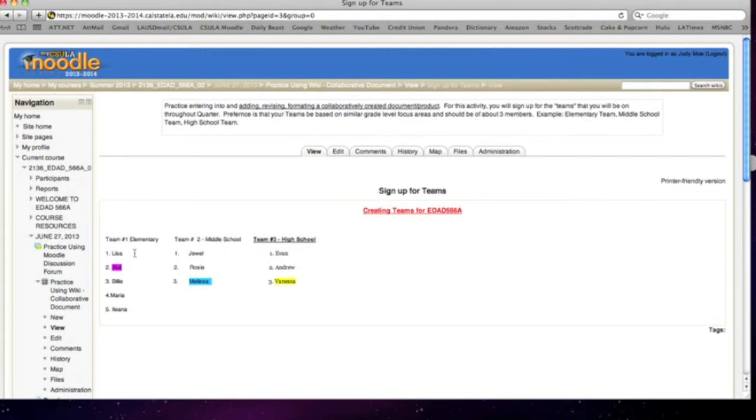So let's remember that when we have to work together, it's team 1. These are the elementary people, these are the middle school people, and these are the high school people. So they will be working together. So you won't necessarily have Jewel working with Billy, for example. Okay, we'll go back with our breadcrumb.